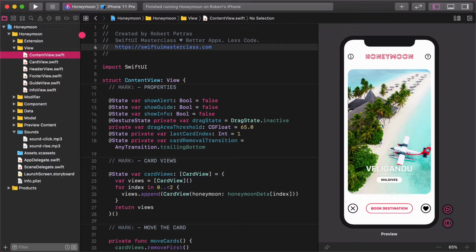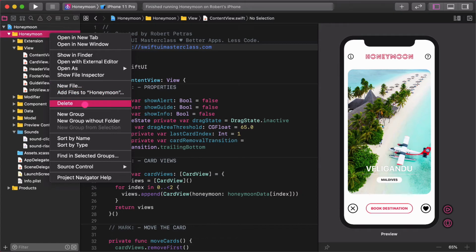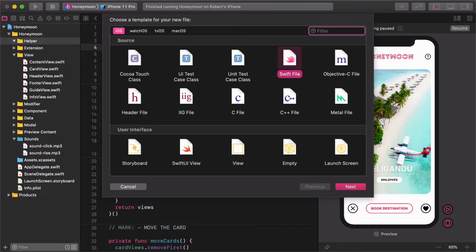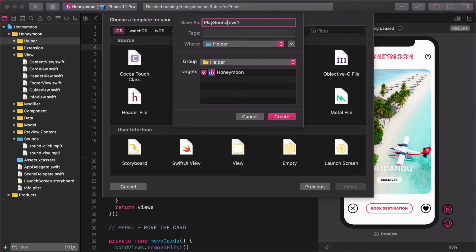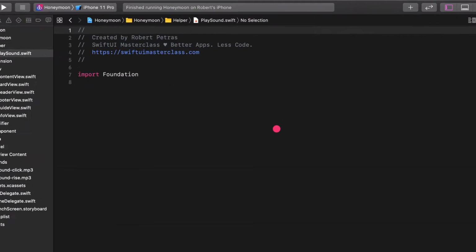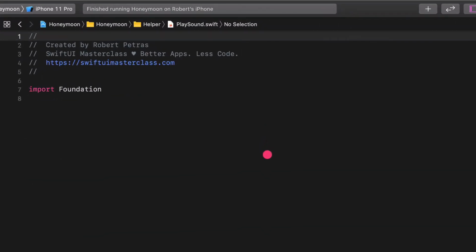Without further ado, select the main Honeymoon project folder in the project navigator. Then, by Ctrl or right-clicking on it, create a new group called Helper. After that, let's create a new Swift file for the audio player. Name it PlaySound and save this file into the Helper folder. Alright, let's start coding. First, import the Audio Video Foundation framework.